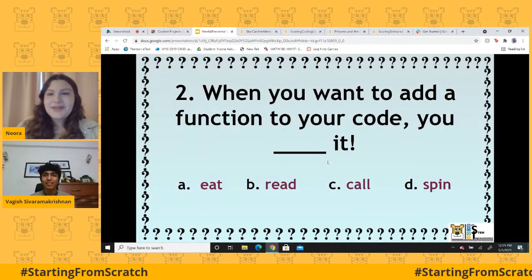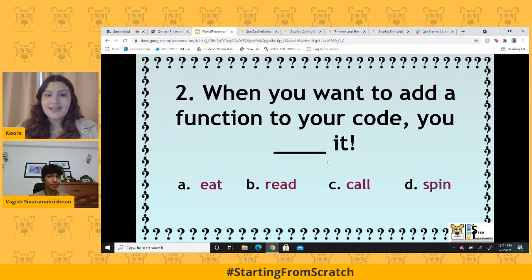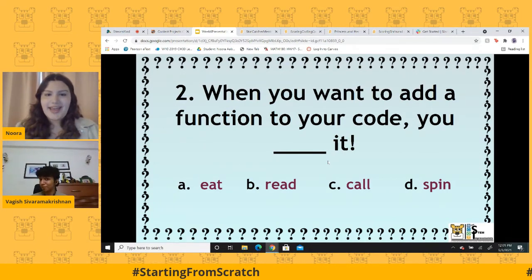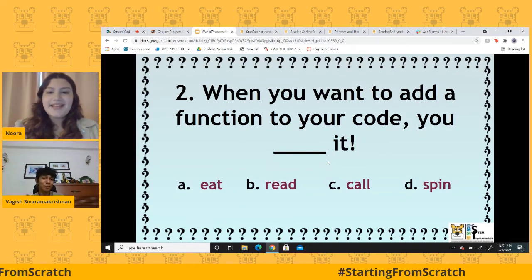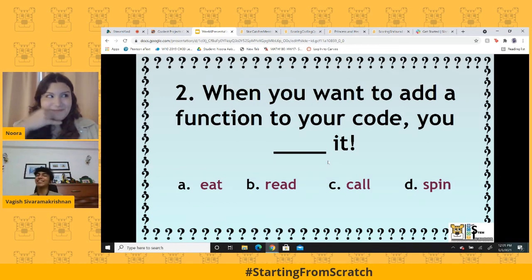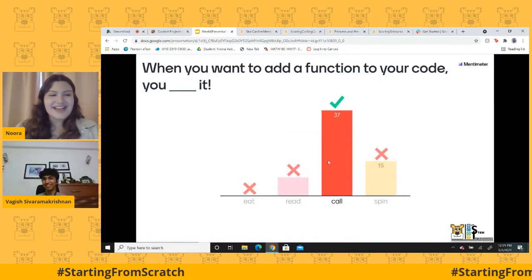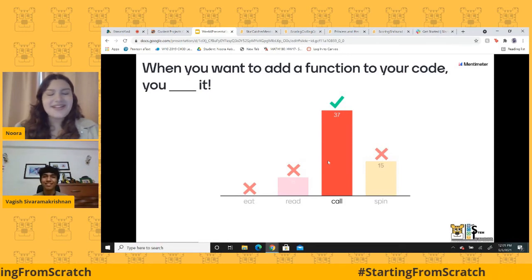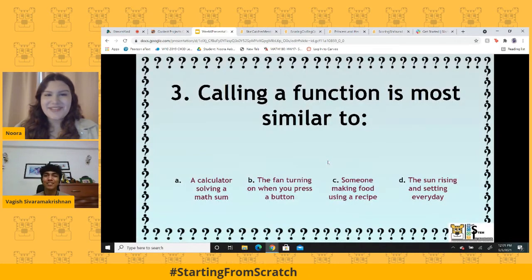Alright, when you want to add a function to your code, you blank it. You eat it, you read it, you call it, or you spin it. Okay, let's give them a clue here. Tring, tring. Alright. Yes, you call it. Thank you, Vagish, for that totally great hint. Alright. Let's see the next question we have.